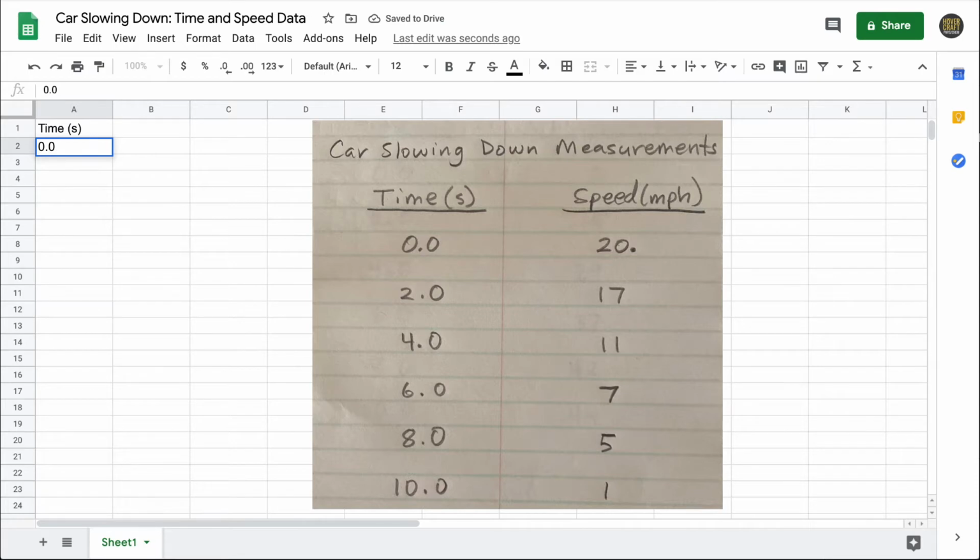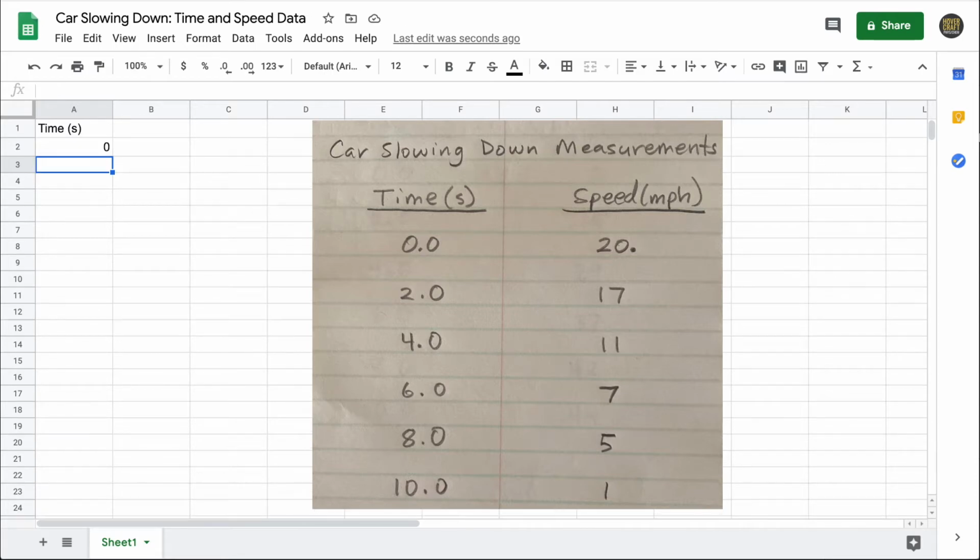If I type in 0.0 and hit enter, the spreadsheet only shows 0. I want to include the tenths place to pay respect to significant figures. If I go back to that cell, I can use these buttons here to adjust how many decimal places are shown. I want to show 1 decimal place, so I'll click on Increase Decimal Places. If I want that setting to carry through for the whole column, I can click up here on A and make sure that we have 1 decimal place. Now I'll type in the other values for time.